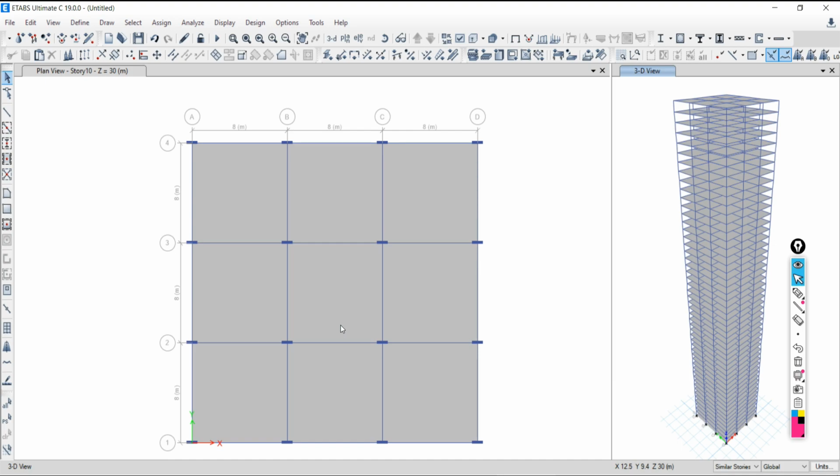Suppose I am selecting this slab, 5. Now, with the similar story option checked, I am at the 11th story. Tell me, is the 11th story a master story or similar to a story? It is?